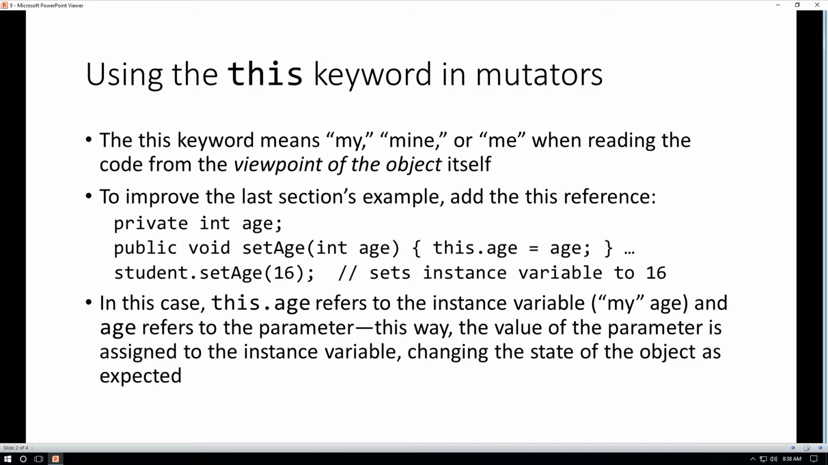To improve our last section's example, we would add the this keyword here. Private int age, public void setAge(int age). Now the parameter age and the instance variable age would have a problem, as we saw. But instead, this time, rather than saying age assign age, we say this.age assign age, which can be read as my, or the instance variable age is assigned age, the parameter. From the viewpoint of the object itself, it's saying my age is being set to the parameter age.